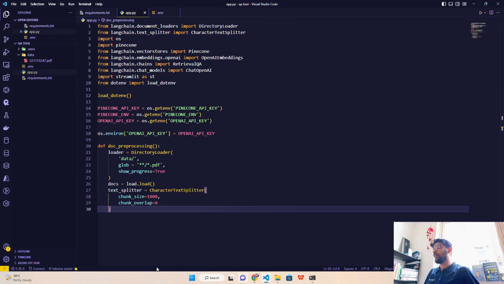This completely depends on some kind of expertise with LangChain, etc., right? The way you pre-process your data. So chunk overlap is done.